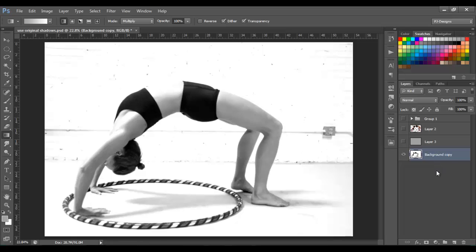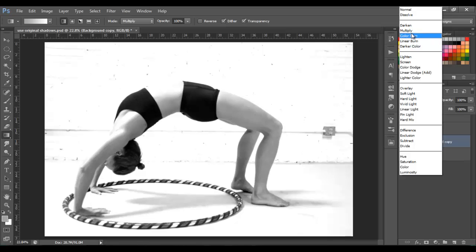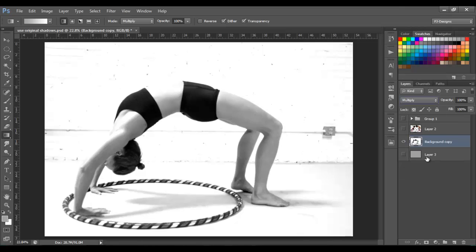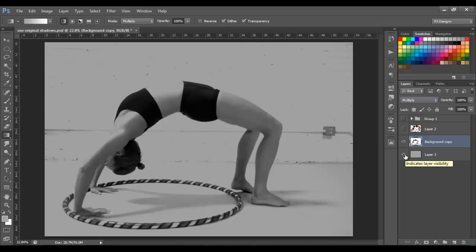Then I'm going to put this below the extracted one and I'm gonna change the blend mode to multiply. Now I'm gonna make visible the background layer. And next I'm going to make visible the extracted one.